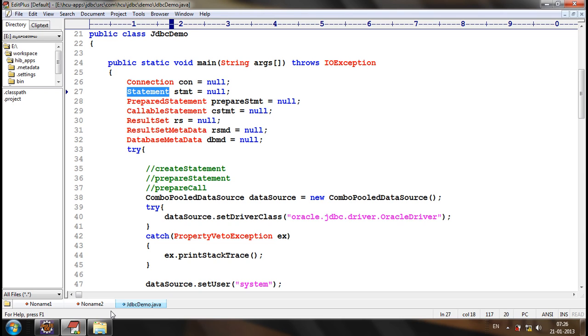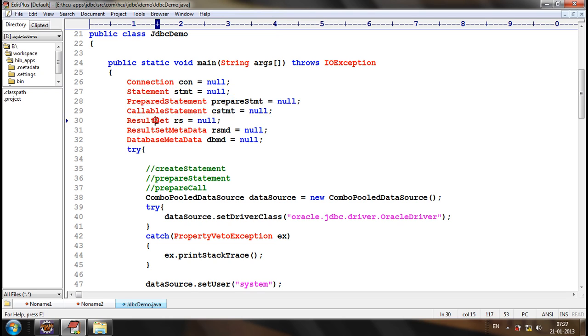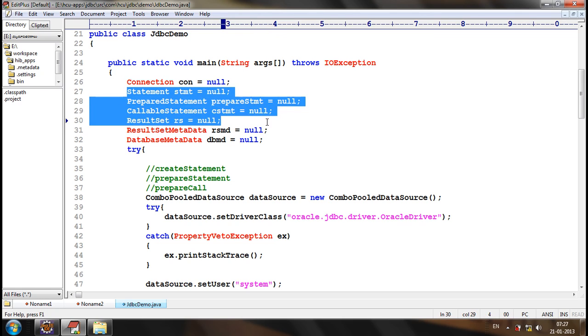Once the connection object is ready, we create either a Statement, a PreparedStatement, or a CallableStatement object. We use one of the three. By using these objects we perform database interactions: we execute or trigger database queries. And the ResultSet is used while fetching information from the database. We use all these entities to perform database interactions.